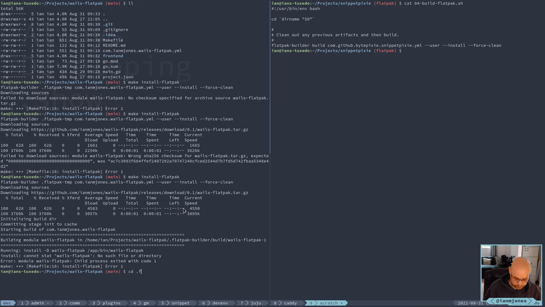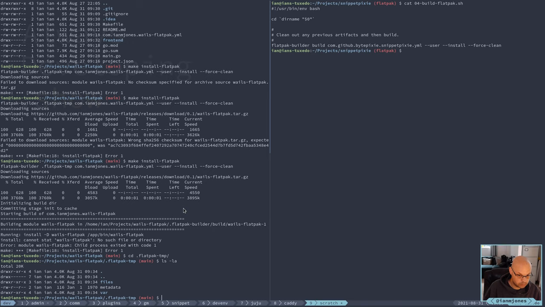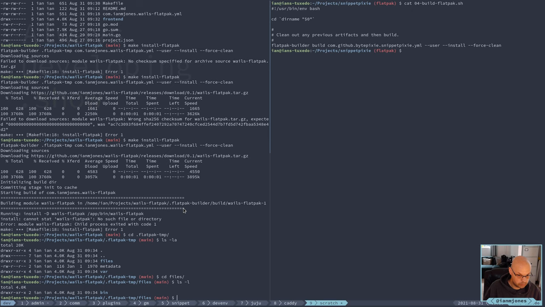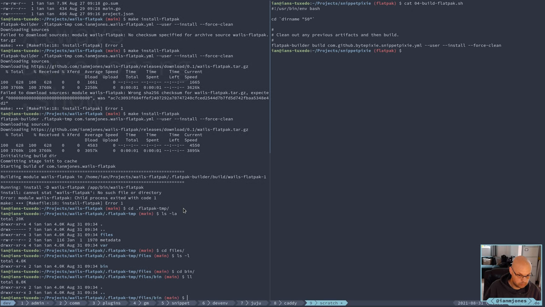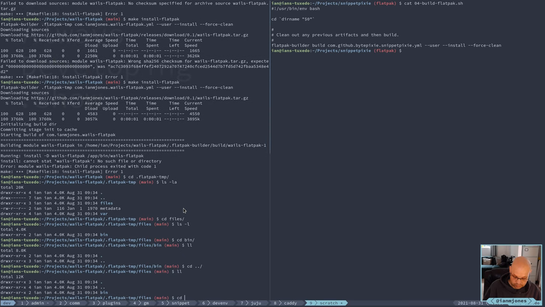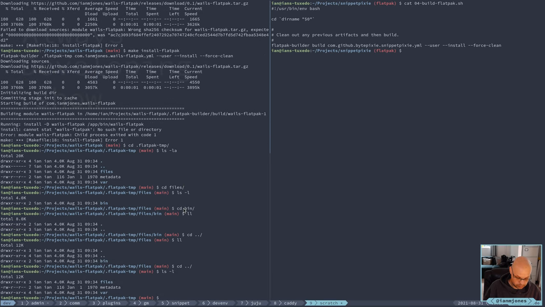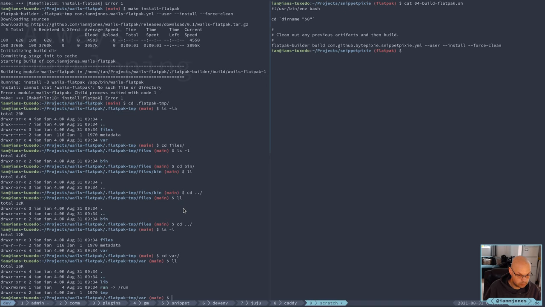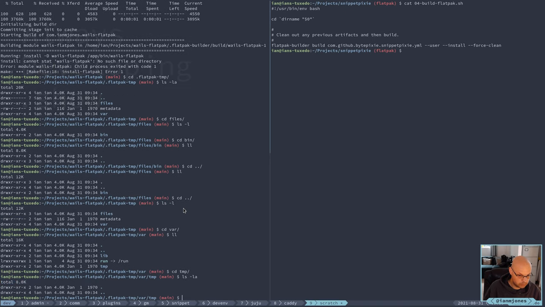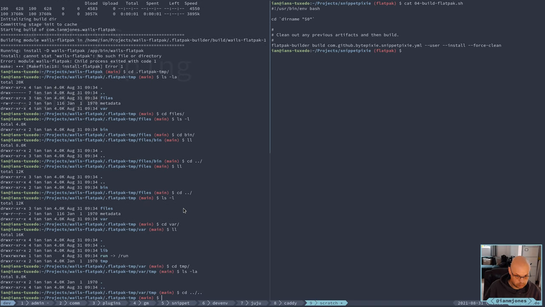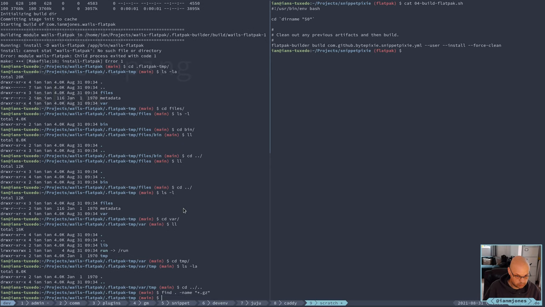So if I go into Flatpak temp, what have I got? The files. Ooh. Didn't expect that. I expected there to be some sort of rubbish hanging around. Oh, maybe in the temp. No? Huh. So is there no gzits? Does it not leave it hanging around anywhere? Okay. All right then.